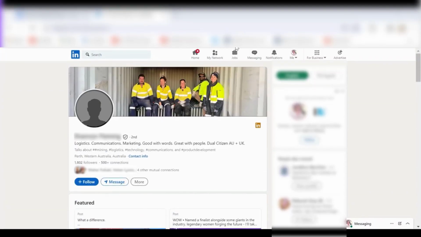Now I love what this LinkedIn user has done. She's used a picture of herself and her colleagues at work, and you get a strong sense from her picture where she actually works and what she talks about. So part of her experience is in mining and logistics. And if you look at the picture, she and her colleagues are smiling. So on another level, it's illustrating that she's enjoying working in a team.